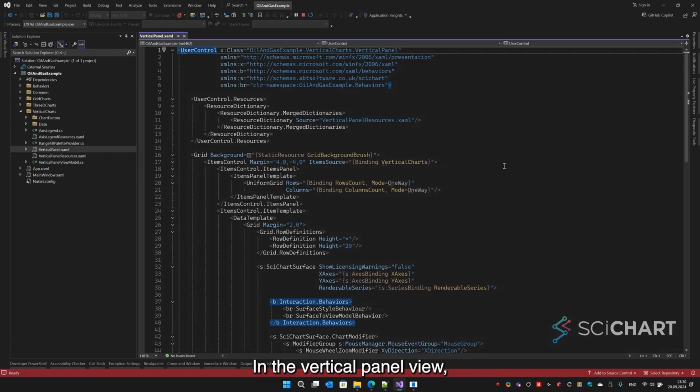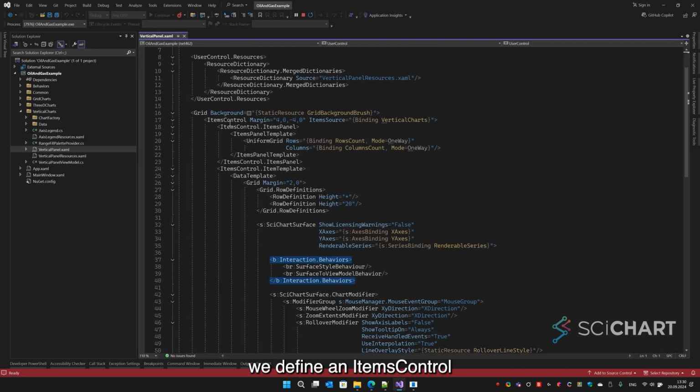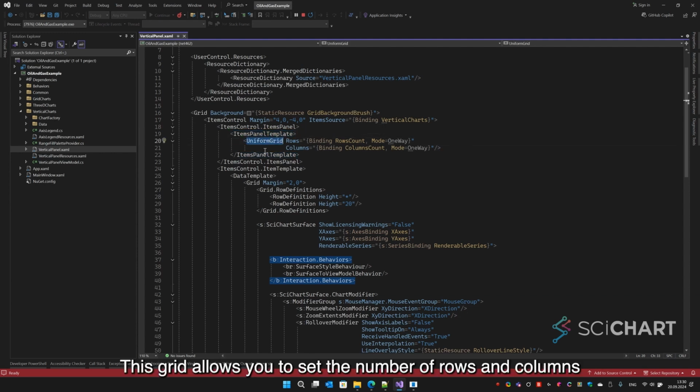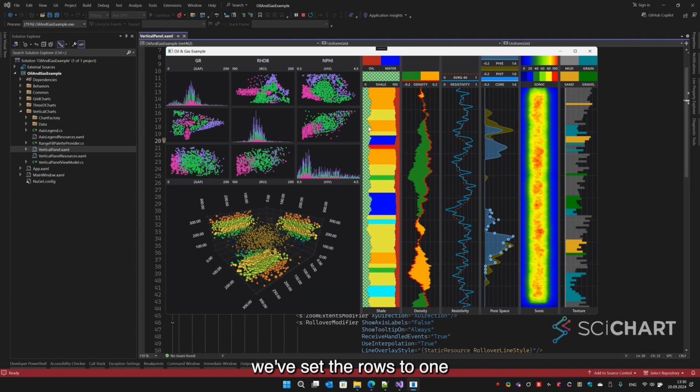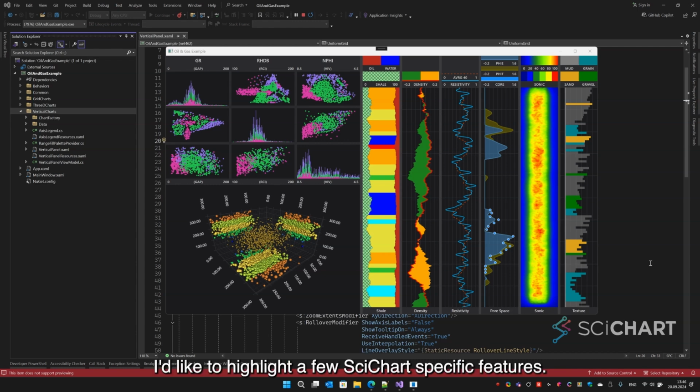In the vertical panel view, we define an items control to display a set of SciChart surfaces. We also define a custom items panel template with a uniform grid panel. This grid allows you to set the number of rows and columns and distributes the available space accordingly. For this example, we've set the rows to 1 and the columns to 6, as we only have 1 row but 6 charts. Next, I'd like to highlight a few SciChart specific features.